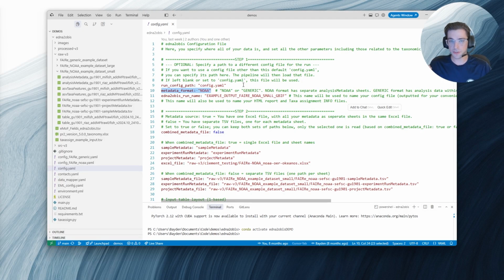So, metadata format. This was covered in the last tutorial, but you can select here either the NOAA FAIRe data standard, which has the analysis metadata in separate files, or you can do the generic or standard FAIRe format, and that is also compatible with eDNA2obis. And then finally, we have our eDNA2obis run name, which will help name things according to this specific run: the output folder, the report, the copied config, and so on, just to help keep things organized.